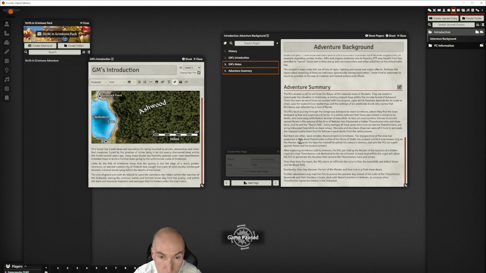The PCs must journey through the dangerous Ashwood to reach Grimbone, where they find the town besieged by fear and supernatural terror. It is widely believed that there was indeed a visitation by devils, who took away with them a number of townsfolk. In fact, an unscrupulous gnome illusionist named Nemo, in the employ of the Orcs of Belkzen, has discovered a hidden Thessalonian ruin and silver mine, and he and his beast folk, living vestiges of slave races who once served the Thessalonians, are using kidnapped townsfolk as slave labour.